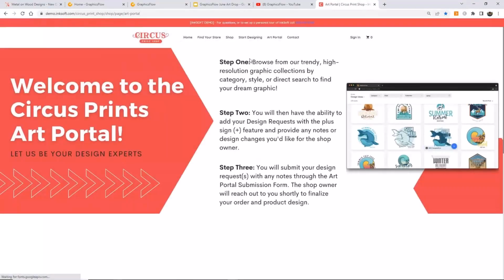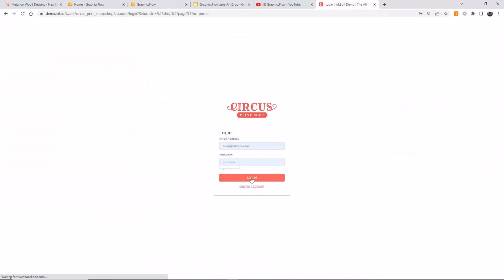So with my new job, I'm very involved in the training for both Inksoft and Printavo. And so I've had to learn this, and I was surprised at how easy it was to build a store. I was kind of shocked. I thought it was going to be this big, mysterious thing, but it isn't.